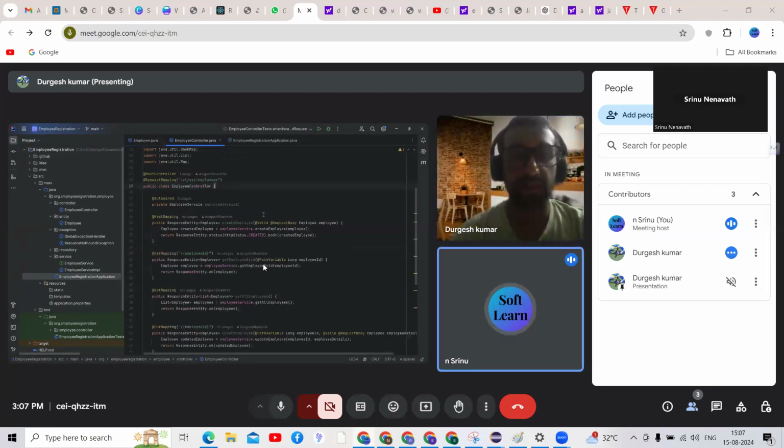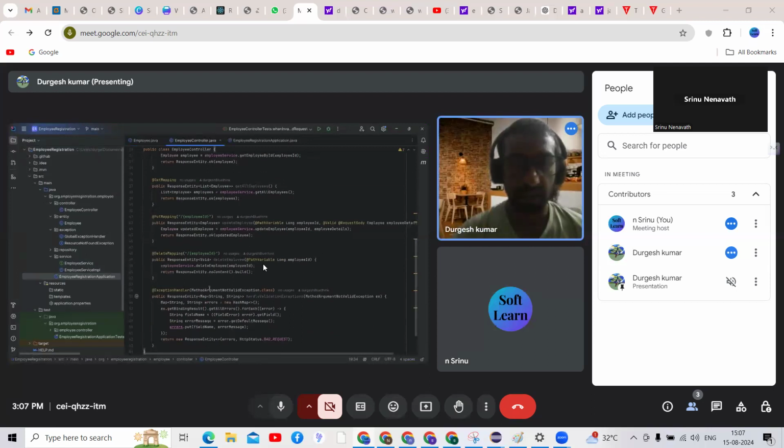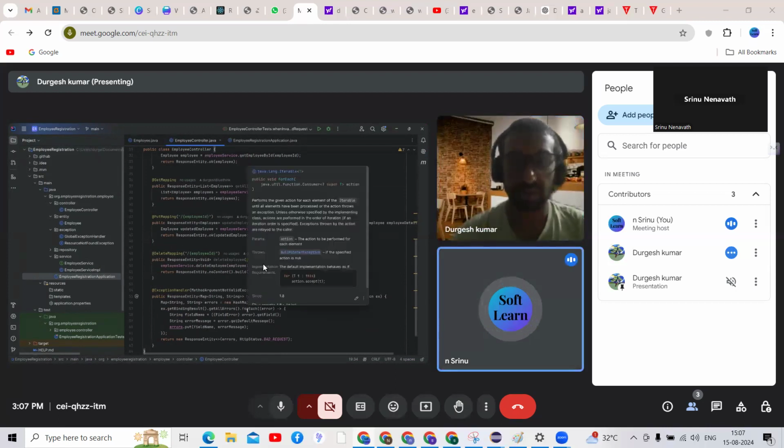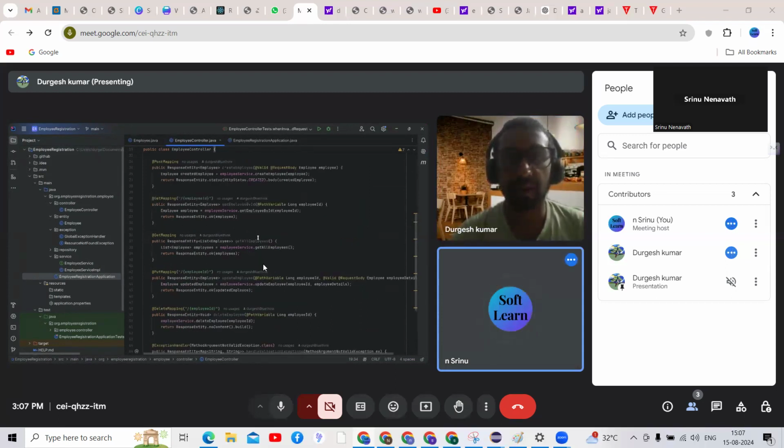In the controller class, the first one is get by ID. I have also handled every error. Okay, response. So where did you implement the save method here? Get mapping, put mapping, post mapping. Yes, post mapping, can you show me? At the rate valid.